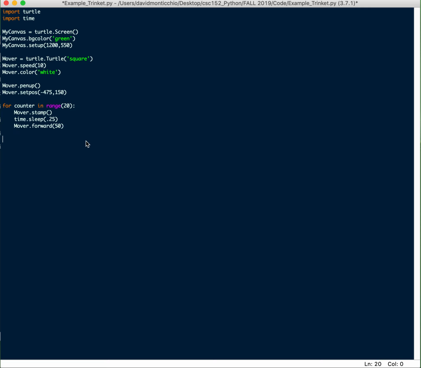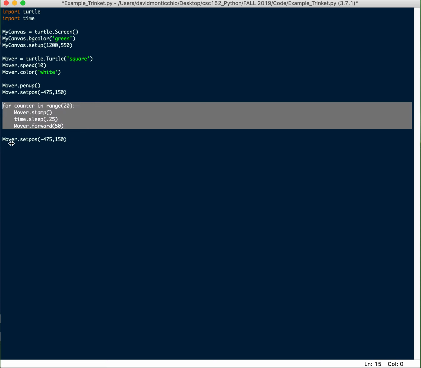And then I'll go and change the mover position. Now you'll notice it was making those stamps even when the pen was up. The pen is the trail that goes behind it. You can stamp something all you want without having the pen ever go down. So I'm just going to say mover, because that's what I named it, and I'll set the position, and I'll make this at -475 again, but this time at, what did I set it at? I set it at 150. 150. And then I can just do that same thing again.